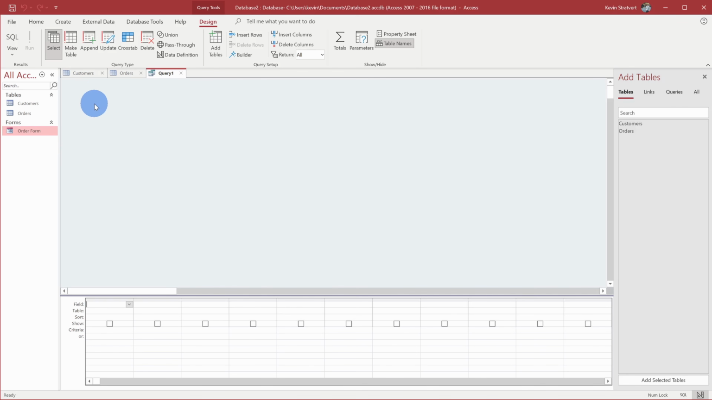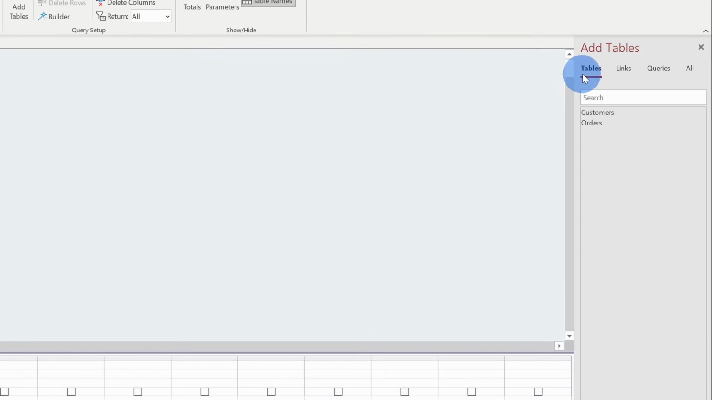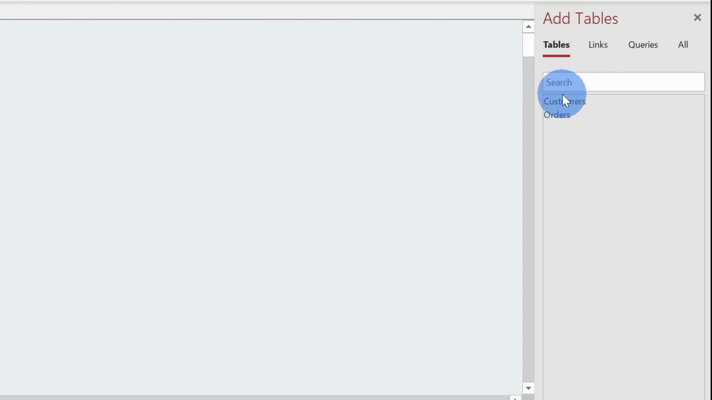Now, right here in the designer, we just have a blank slate. How do we start building out a query? And once again, this is just a drag and drop way of building queries, so it's extremely easy. In a moment, I'll show you what the SQL looks like to actually run the query, but we're just going to start out with this GUI, or graphical user interface, first. Over on the right-hand side, you see this pane that's called Add Tables, and we want to query against the data that's in these tables.